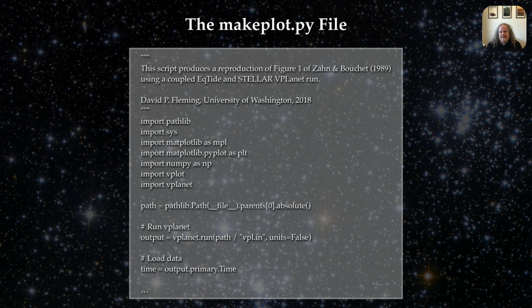As you can see, you can add comments like usual, and there are a handful of packages that need to be uploaded. Note that the last two are vplot and VPLanet. After that, we move on to the details of the algorithm. There's a definition of the path where the in files are located, but the important part comes next. Here, the script leverages VPLanet's ability to both run VPLanet as well as place the output into a variable. The final line that is shown just creates a shorter name variable that represents the simulation time.